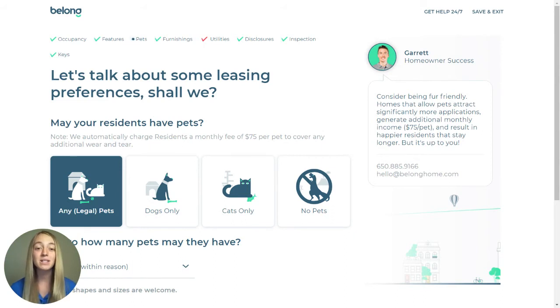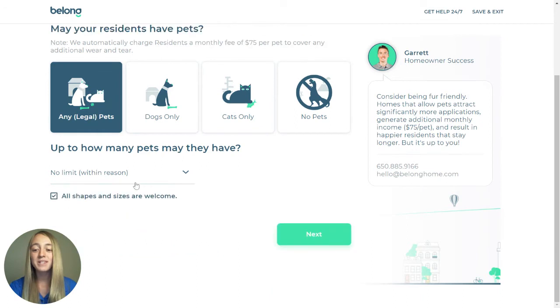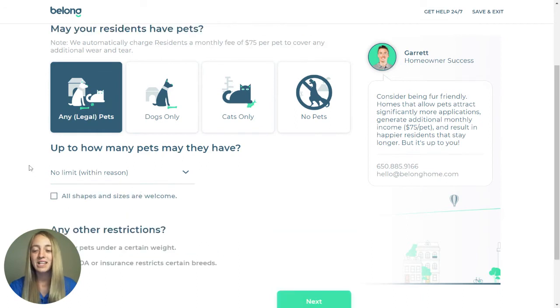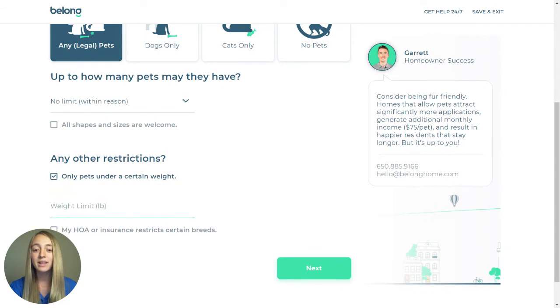We'll ask about pets when we do a reference check with your resident's previous landlord to make sure they were on their best behavior. If any legal pets are okay to live in your home, then let us know how many are allowed, as well as if all shapes and sizes are welcome. If you only allow pets under a certain weight, then please provide that weight limit. Caged animals are exempt from any restrictions or limits. If your HOA or insurance restricts certain breeds, then please provide that information as well.